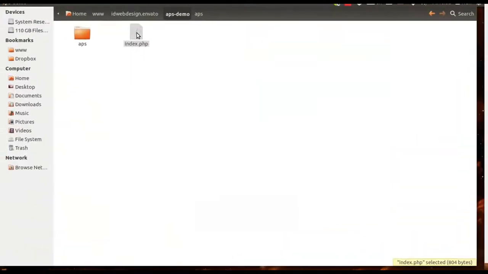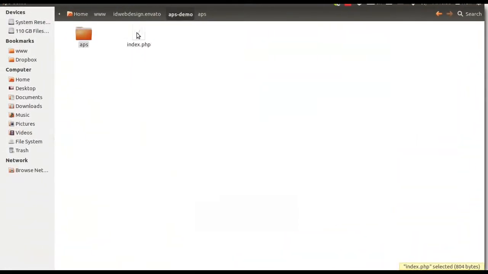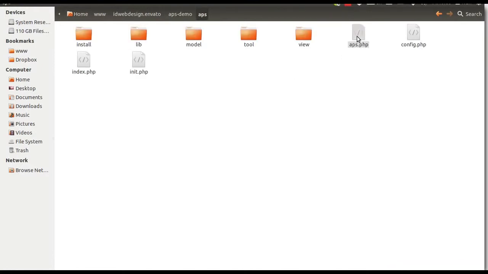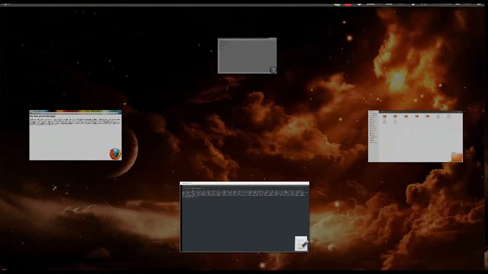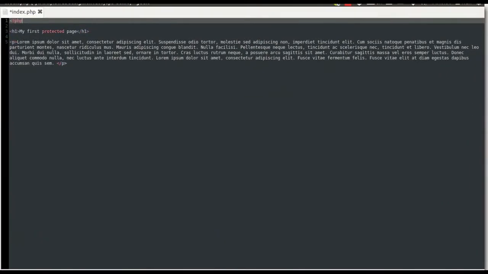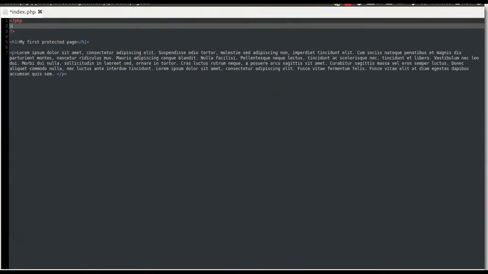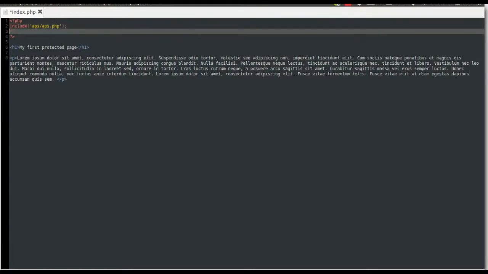First, we have to include the APS class, which is located in this folder APS, and the file is aps.php. We open PHP and close it. Include aps/aps.php, and we have to initialize the class.